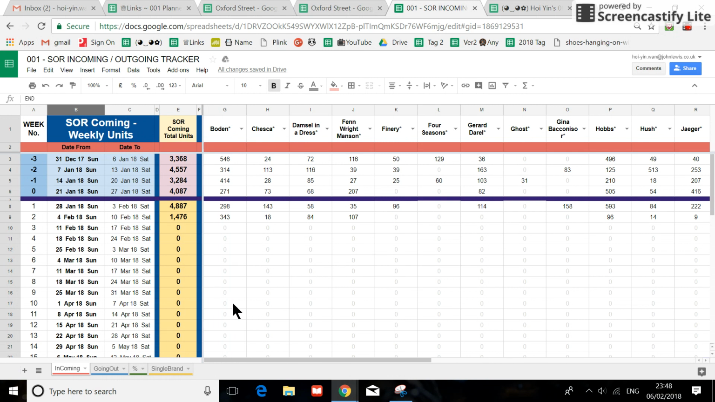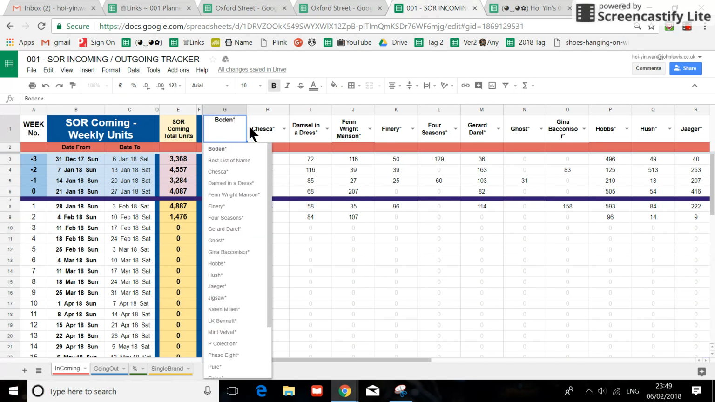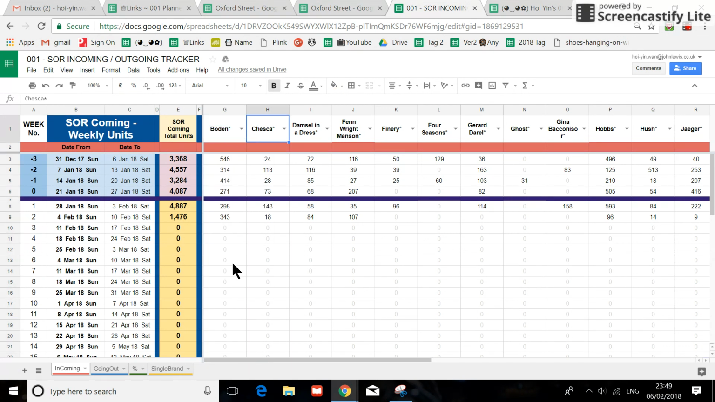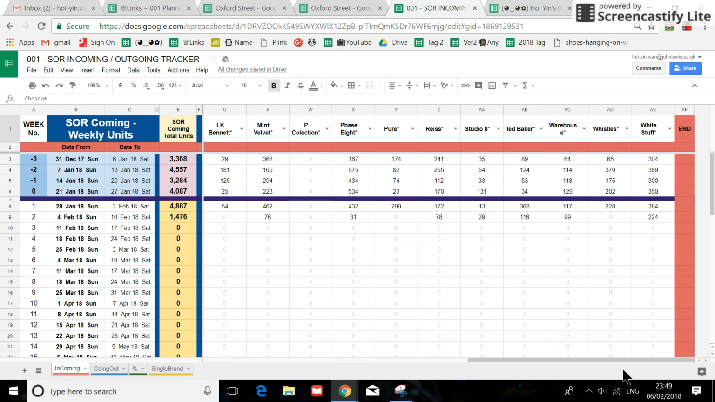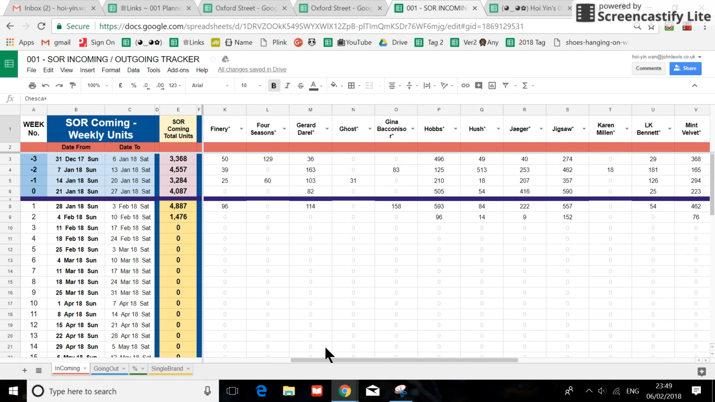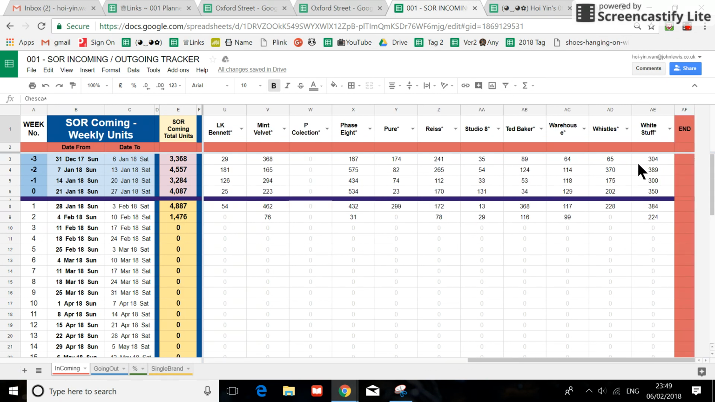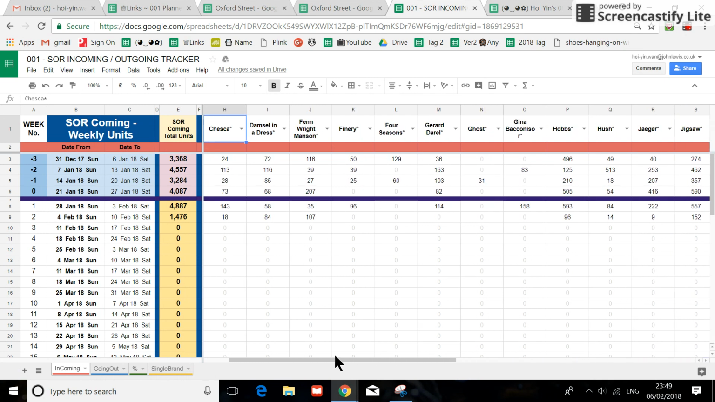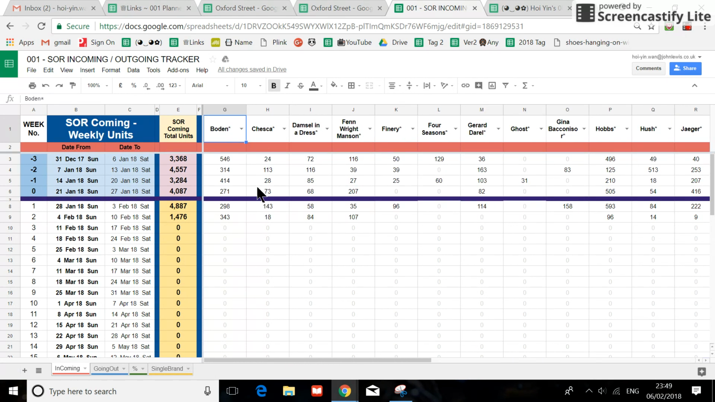So incoming, you will have all the brands going this way, all the dates going this way, and then you will have a total of how many units coming in. And you see you have got the drop down, so you can swap the different brands around if you like. At the moment it's alphabetically ordered, but if you have brands that are more popular, you can just swap them in.